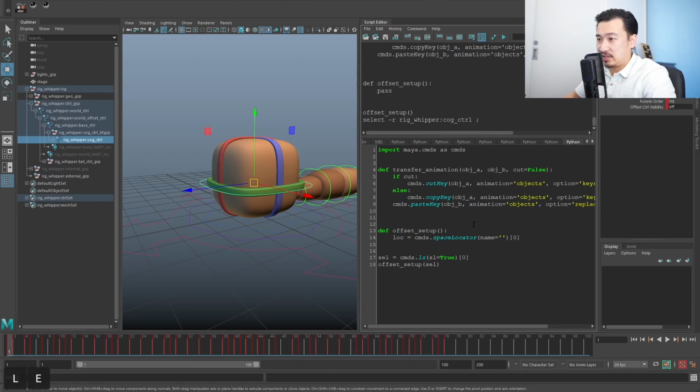Then I want to pass this into this function. But right now our function doesn't take any parameters, so I'll give it a parameter that it can take. And when I pass this selection, it'll add this selection into this variable obj. Okay, and we can use that. So we can use this to name our locator.